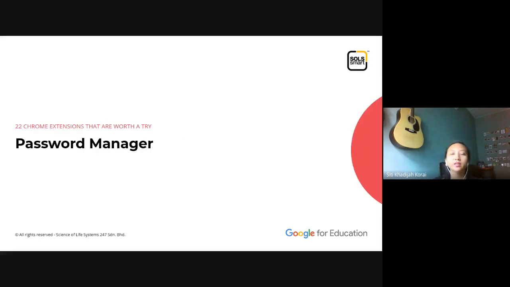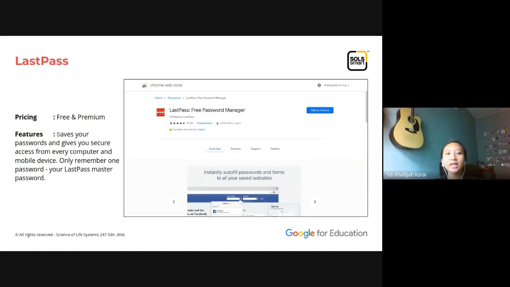All right, for next up, we are going to have a look at Password Managers. For Password Manager, I only have one that I would like to introduce to you. The name of this extension is LastPass. If you're using this extension, you don't have to remember all your passwords. All you need to remember is just the password for your LastPass. So you only need to remember one password instead of remembering everything.